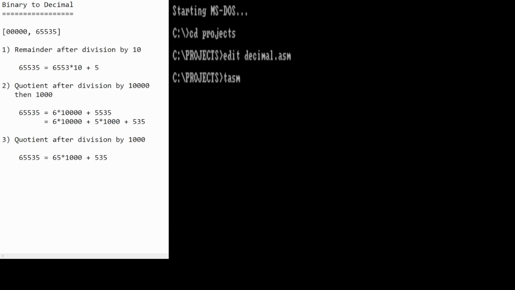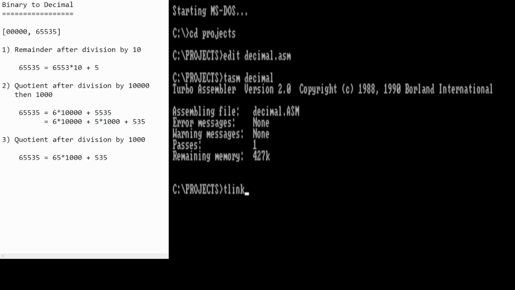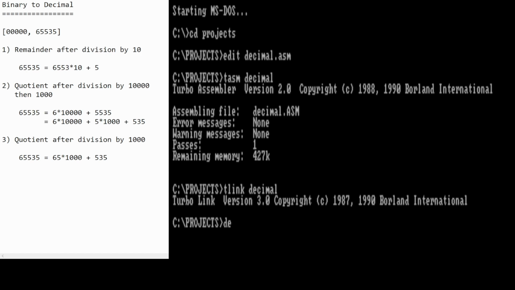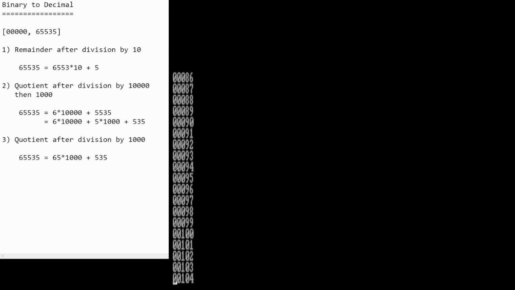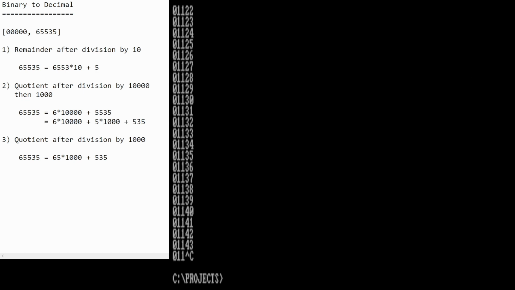Let's assemble this and we'll run it, and I think you're going to be quite surprised at how slow this is. The main reason for the slowness is probably the DOS print character function, but we're also doing quite a number of divisions here which are no doubt contributing quite a lot to the speed. Now I've already run this through and it does indeed print all the values correctly, but we can actually stop it early by pressing Ctrl+C, and this should terminate the program whenever you're printing something on the screen.